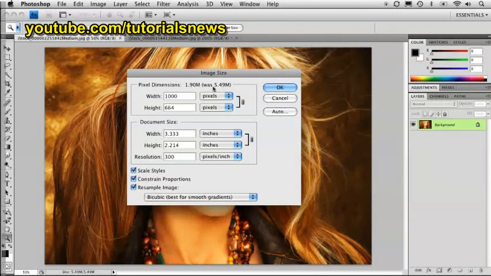Now, if you want to be able to maintain the current resolution of your document, but yet reduce the dimensions, one thing you want to do, now I'm going to go ahead and reset my settings, and if you just simply hold down the Option or Alt key, you can see that the cancel button turns into a reset button, so you can quickly reset back to your original settings.